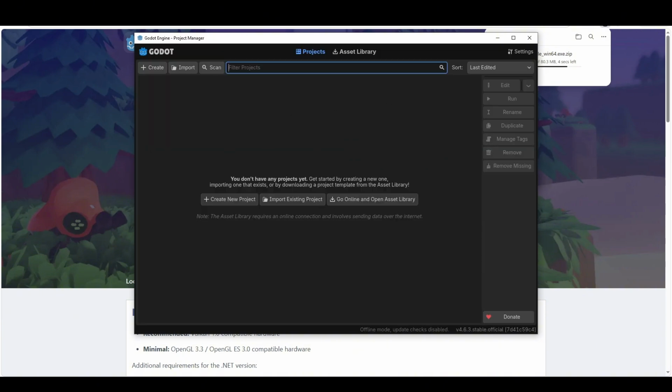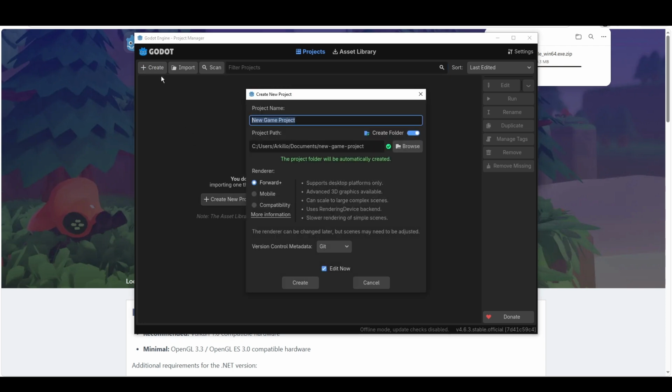Once open, click Create to start a new project, give it a name, and choose where your project files will be saved. Click Create and Edit, and you will be in Godot's editor ready to start building your game.